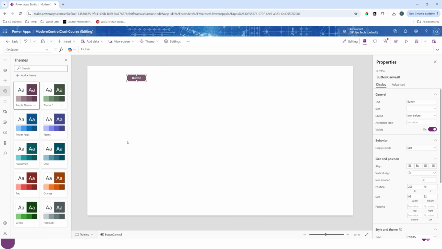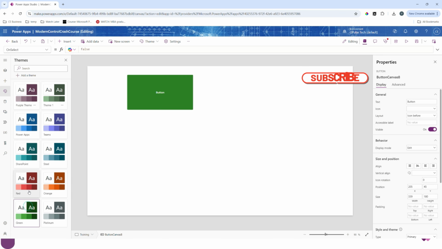Now press the Alt key and see how your button changes if you change the theme. Let me make it bigger in size. I'll change this theme, and you can see our button's color is changing according to the currently selected theme. If we need to create a new theme, that's very simple.